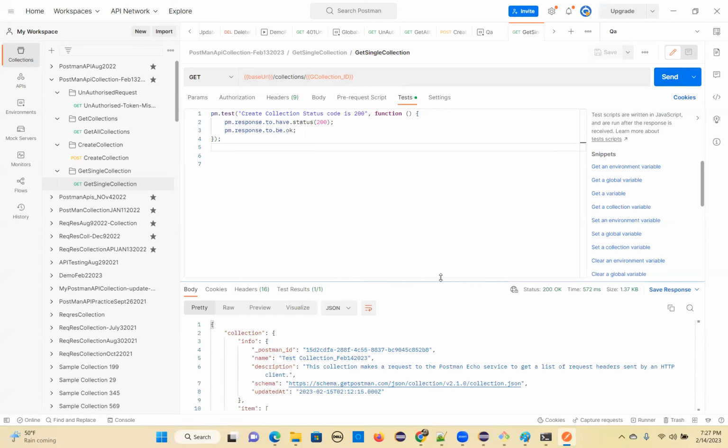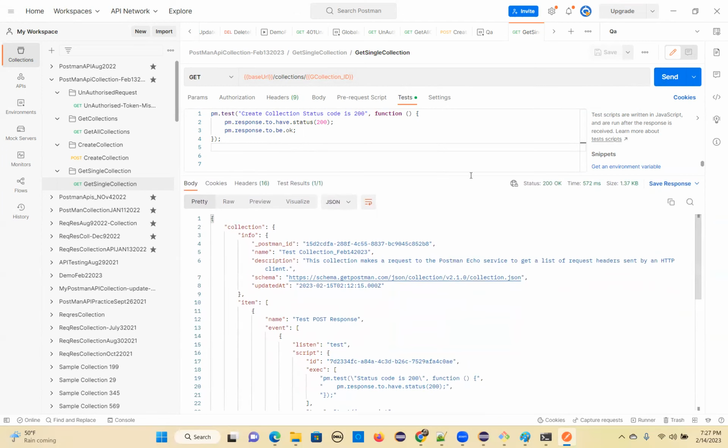See, you got 200 OK. This is the test collection name. Now you can validate this one with the collection name you already stored in the global variables. Both should be the same. This is one of the validations. You can get the name and validate. See, I'm going to do that validation.